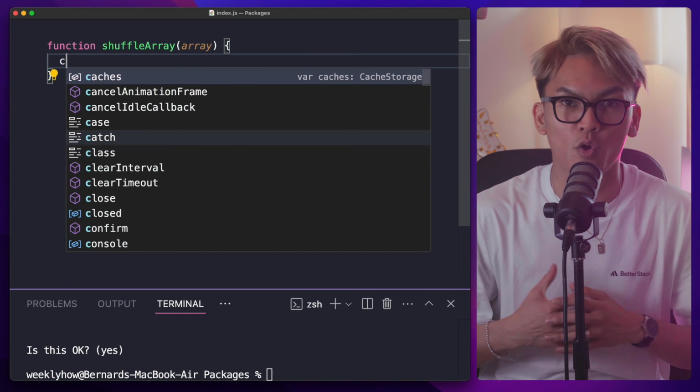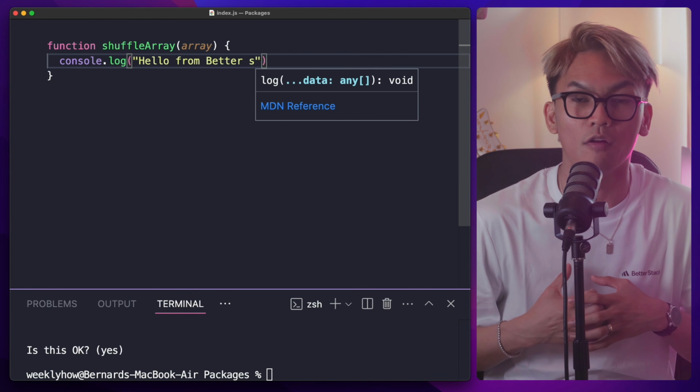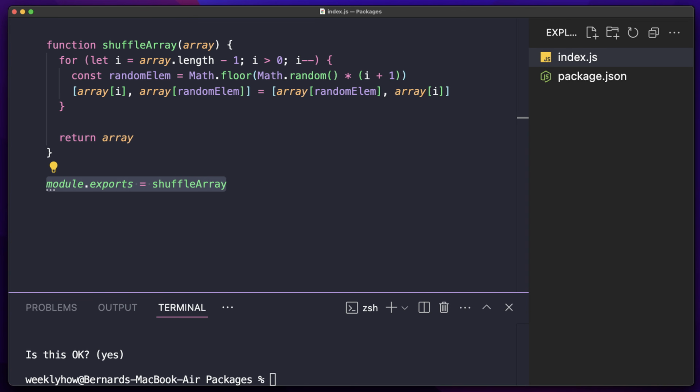Pretty straightforward, right? Honestly, you can put whatever you want in here. You can also put like console.log, and that's also going to be okay. And after that, once you're done, you can just export the module. Great, we have built our NPM package.